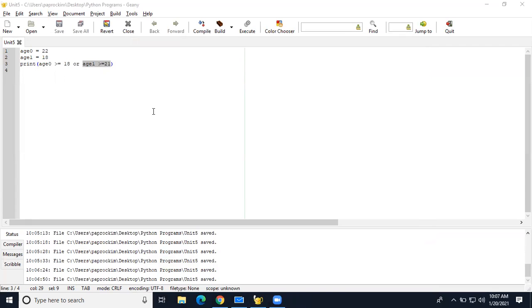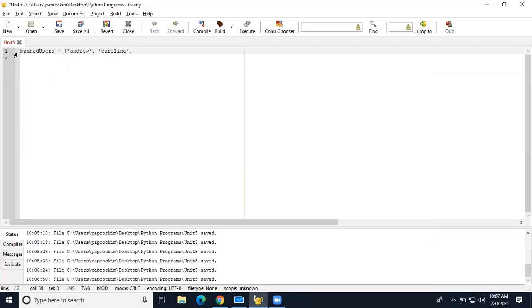Next, we're going to have a new list. So I'll get rid of all this. I'm going to say band users equals square bracket apostrophe Andrew apostrophe comma apostrophe Caroline apostrophe comma and apostrophe Davi apostrophe close square bracket. User is going to equal apostrophe Mary close apostrophe.